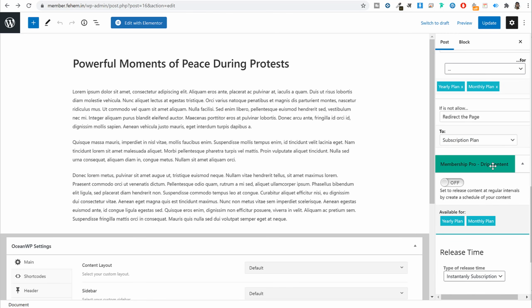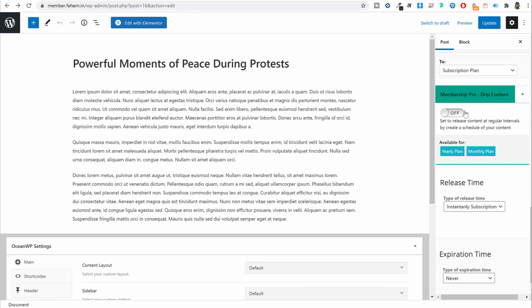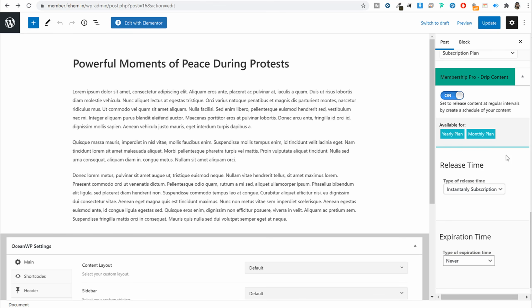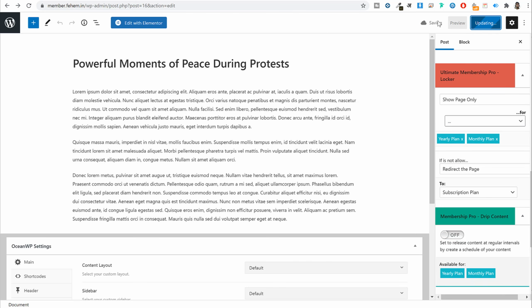Or if you want, you can also enable this option, Membership Pro Drip Content. So if this content is available only for yearly plan and monthly plan users, and you want to release it to other people as well after some time, you can select this option. First of all, you can turn it on, and for type of release, you can select instantly, after subscription, or on a specific date. So you have this option as well. I'll just turn it off, and after that you can click on update.